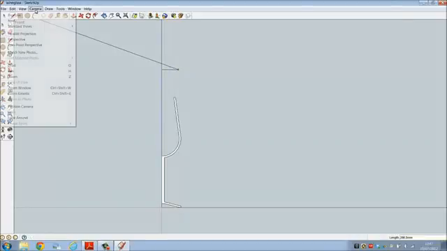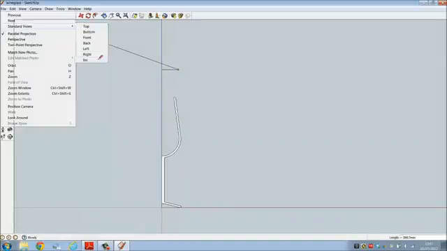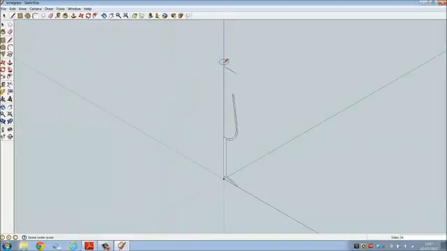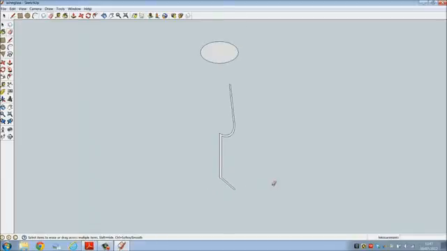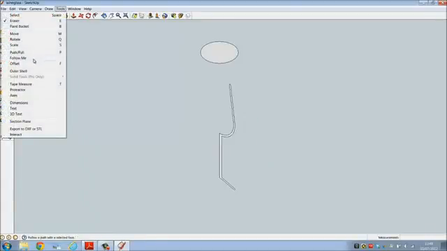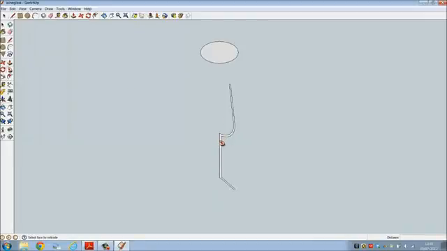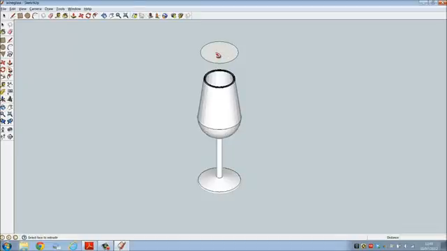Go to Camera, Standard Views and select ISO, which is an isometric view. Go to Circle, there's my center, there's my radius. Again, we're going to delete some construction lines, so go to View, turn the axes off again, erase the lines that you no longer require. And there we go. Now we're going to turn the profile into a 3D object. Go to Tools and select Follow Me. Move the cursor into the center of the profile. Select, hold down the Alt key and select the disk as shown. And there is your 3D wine glass.